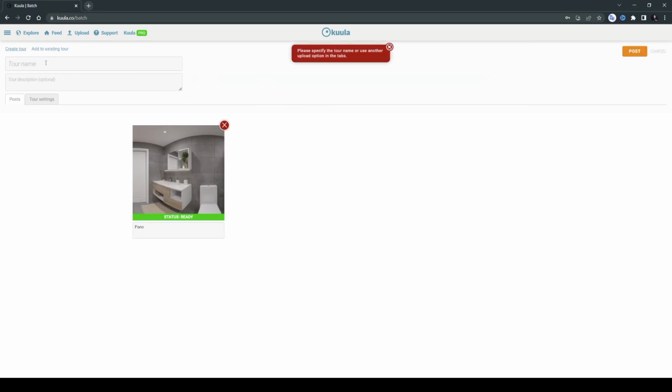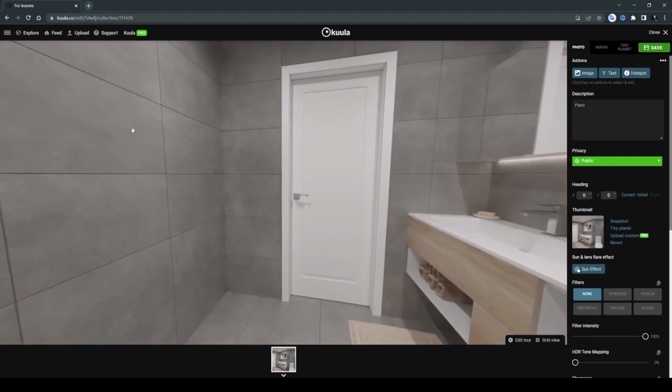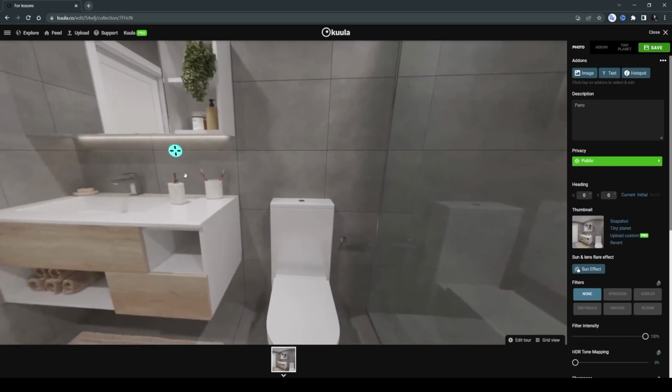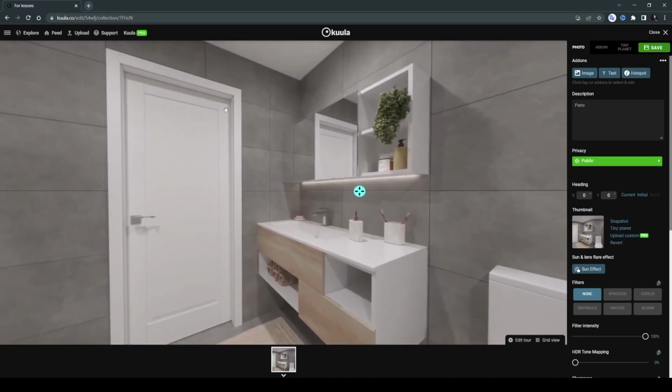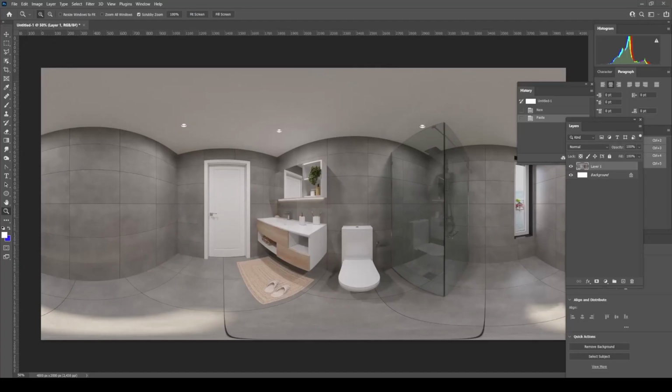Actually, let's name it. I'm gonna call it 4 lessons and click post. Voila, here's our panorama. I'm gonna show you how to upload a panorama to your Facebook page. But the problem is, you can't just go and upload your panorama to Facebook. Why? Because Facebook won't identify it as a 360-degree image. So that's why we'll have to change the metadata.